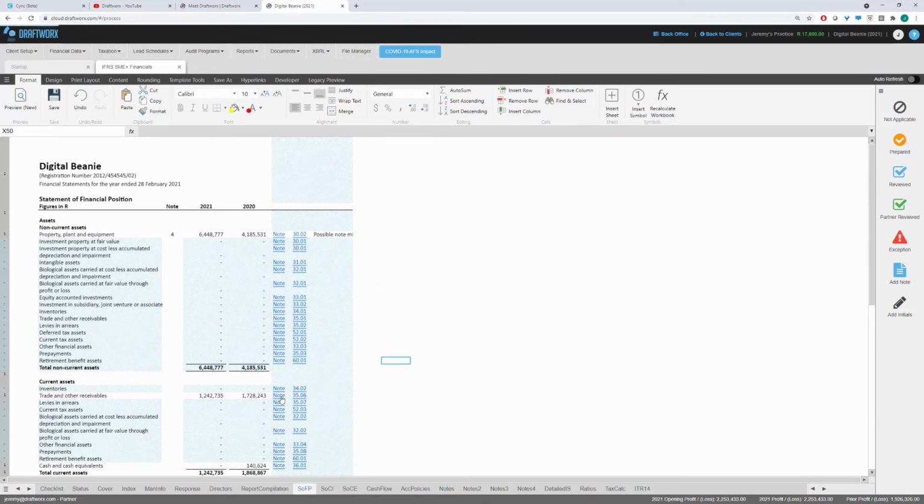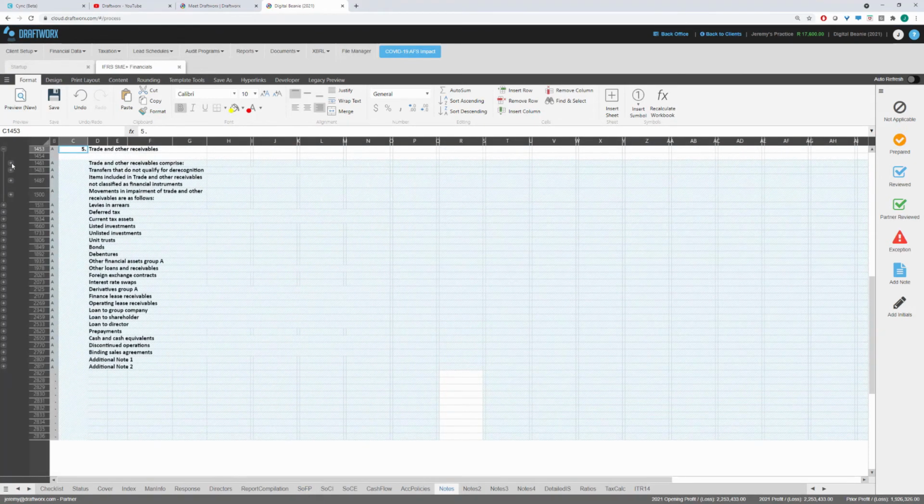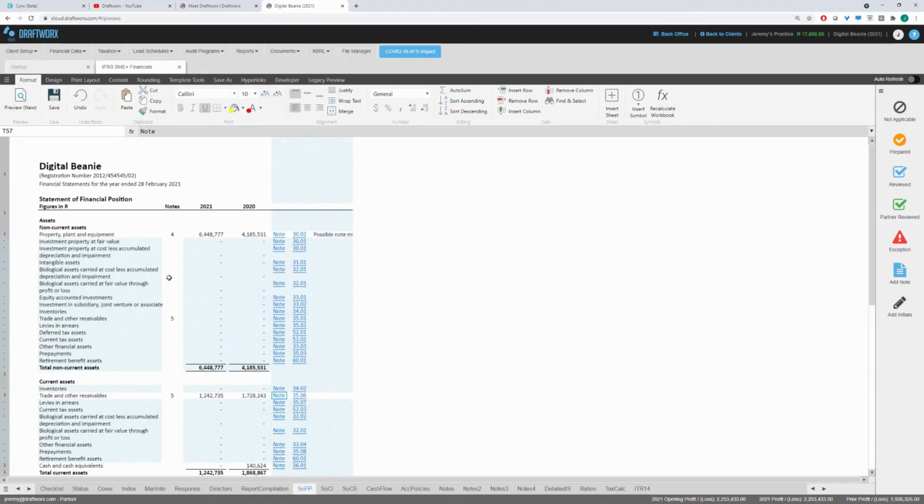If I go to trade and receivables and expand it, you can see everything that makes up trade and receivables. Now, these particular rows are hidden because I didn't have any components linked to them. If you look in the formula bar and click in every single cell, you'll see which link code is used to make up those balances. And there I should have note number 5 for trade and other receivables. Okay, hope that makes sense.